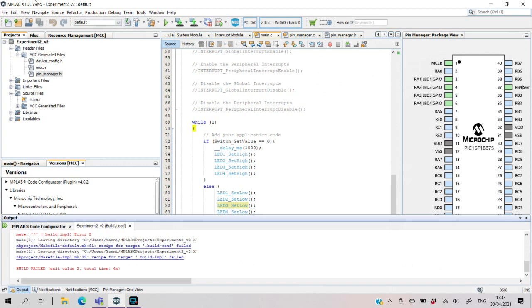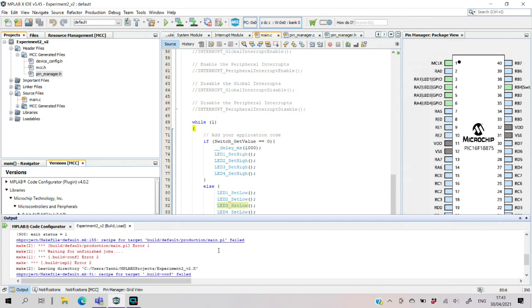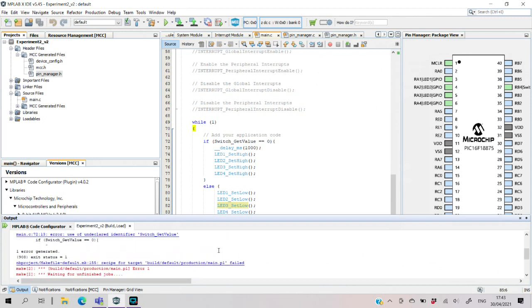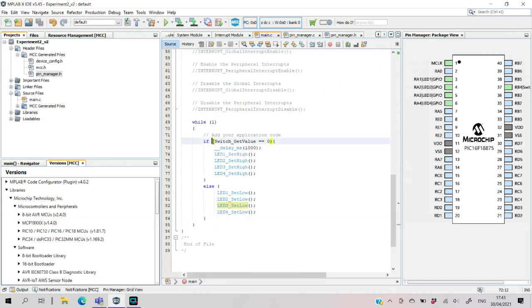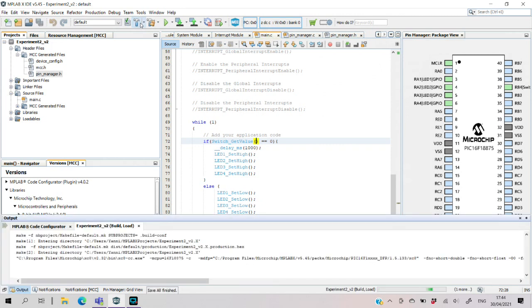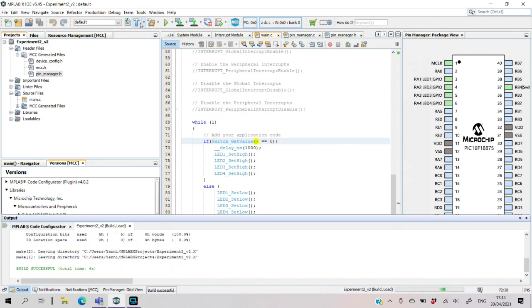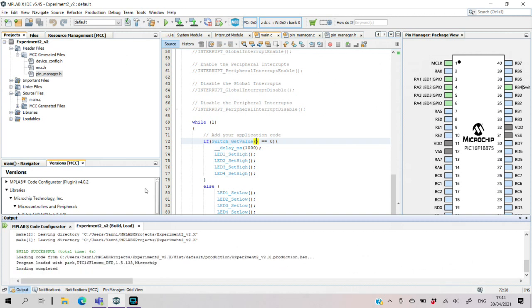Oh, since there is an error, so we should check it here. Also from switch. So there is no parenthesis. It is important to put it here since it is a function. So we will try to build it again. And now it is successfully built, so we can program it to our IC.